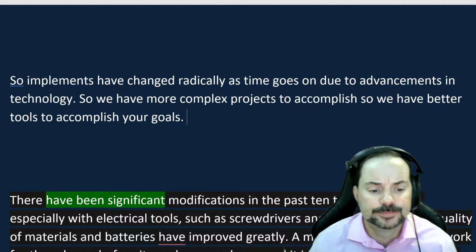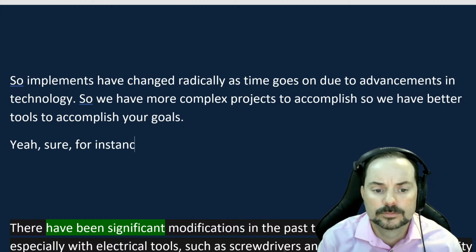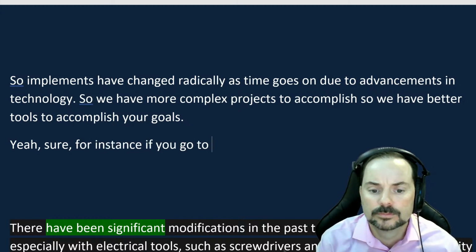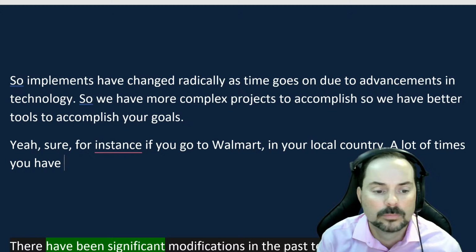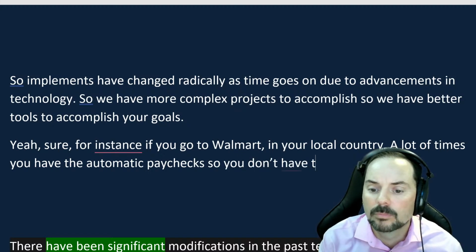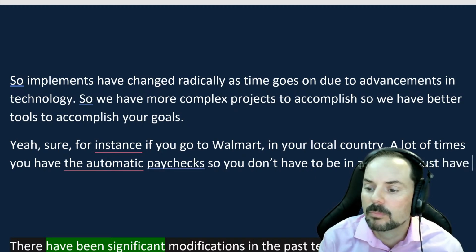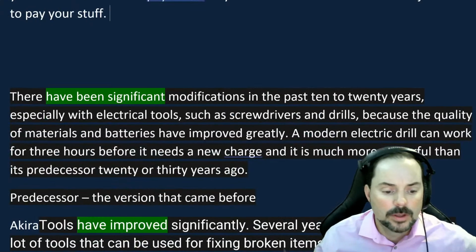Can you give some examples? Yeah, sure. For instance, if you go to a Walmart or something like that in your local country, a lot of times you have the automatic checkouts, so you don't have to talk to a cashier. You don't have to be in a queue. It's all done automatically for you. You just have to pay for your stuff. It doesn't necessarily need human intervention most of the time. So that just helps not only people get a better grasp on technology, but also people. Okay, let's stop there.